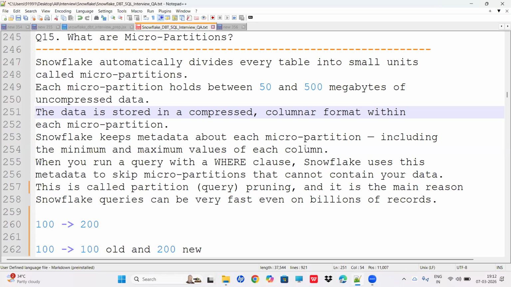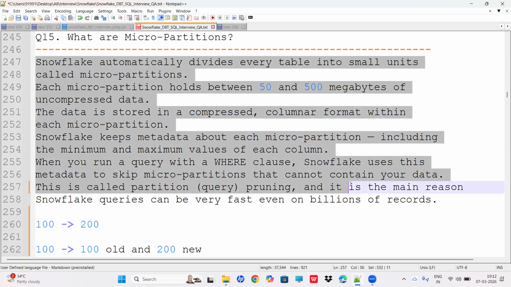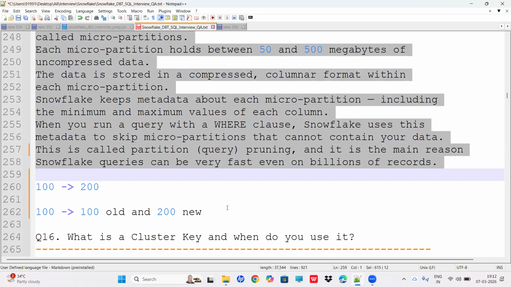And everything is handled only by Snowflake. When we insert new data, the partitions are rearranged again only by Snowflake. Okay, so this is how I answer when they ask about micro partitions. Okay, remember. Okay, next.